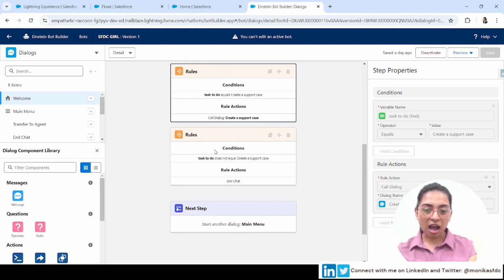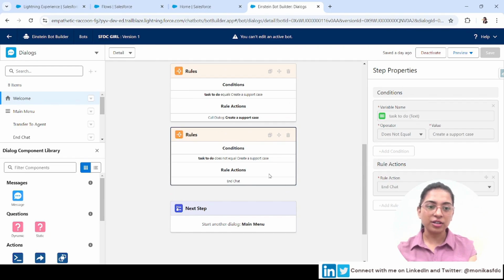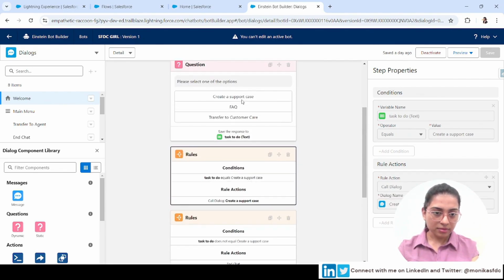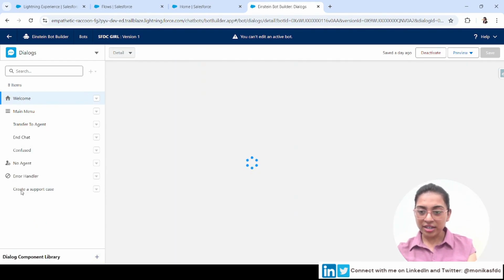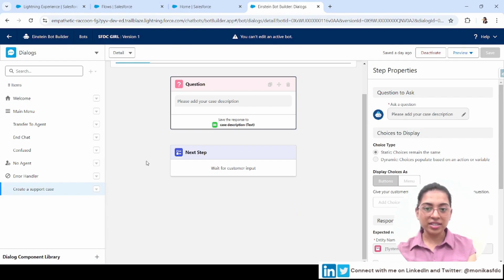Now again, after that I have added a rule, if it is not create a support case, I'm just adding a chat because I am not going to add any other functionality. This is just for a demo. Now let's come down here. If this is a support case, then we will move it forward to a create a support case dialog. For that, I have created another dialog here which is create a support case.